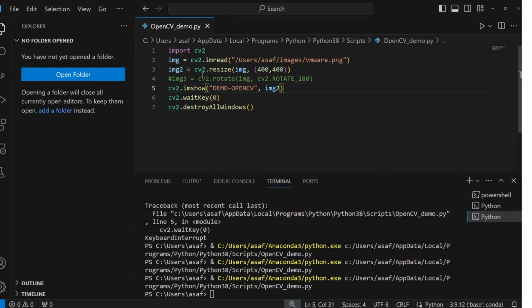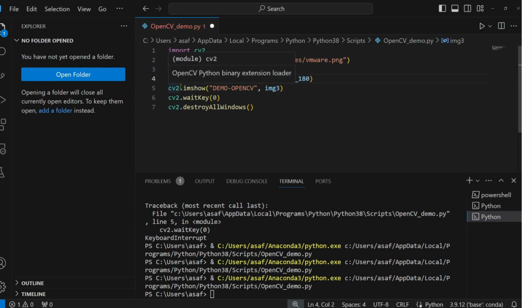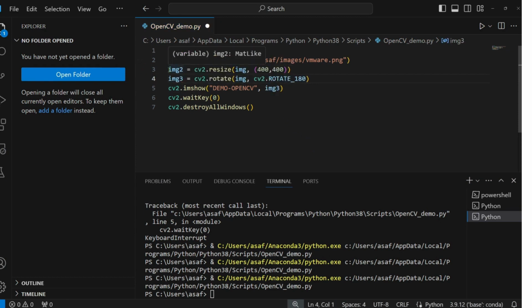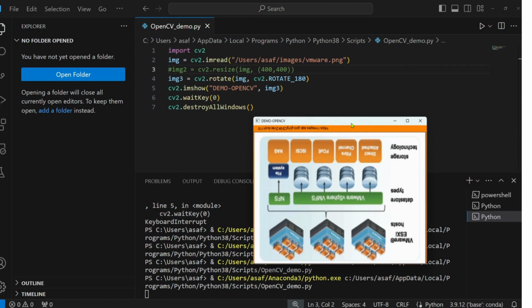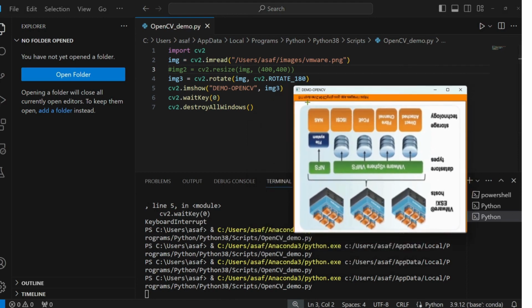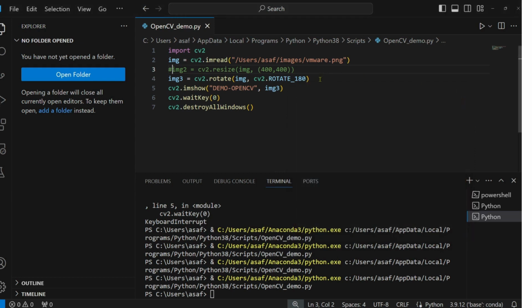Now let's run that again and flip that. So I'm going to do 3. I'm going to use this one, and let's run that, and you can see this time it's flipped by 180 degrees. So just completely inverted, and like we saw, there were other options we could use as well.